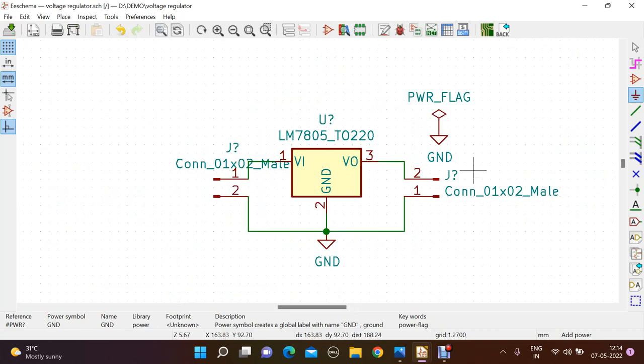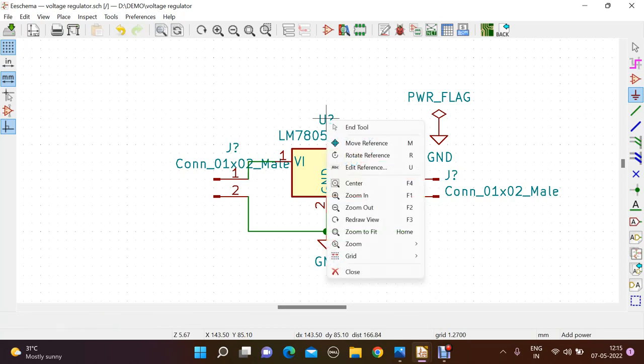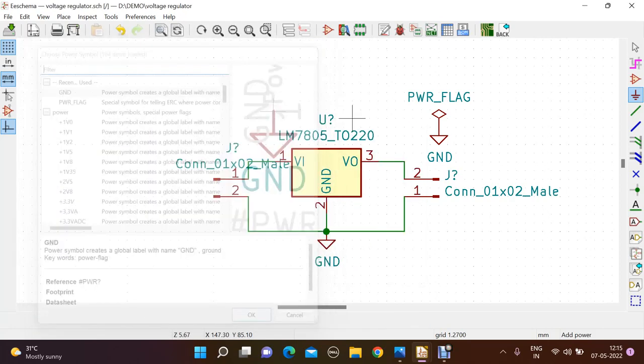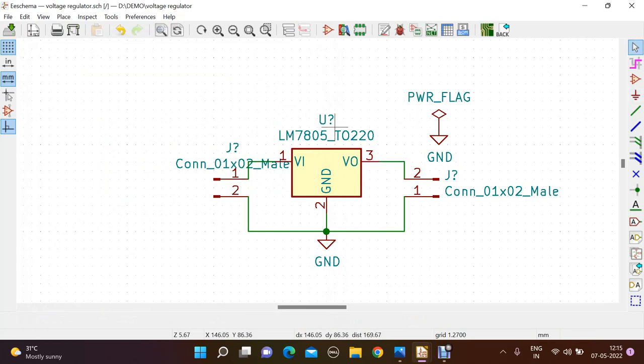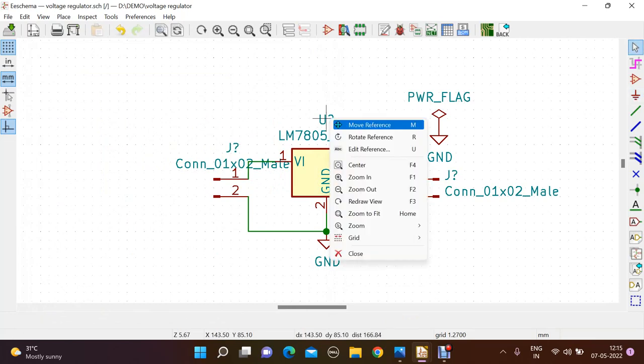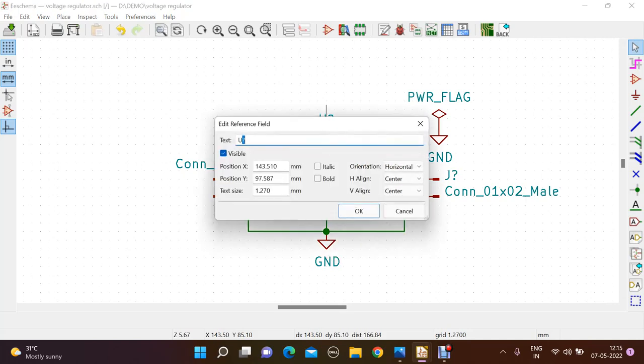The next step, after the circuit is completed, is to annotate the circuit. Annotating the circuit: here you can see J question mark, U question mark, and J question mark. You can give the names yourself, but annotate means the software will directly give the names, so you need not write them again. If you want to write the name, click this arrow, right click on the question mark, and you'll get edit reference. Then you can give the name as U1 and click OK.